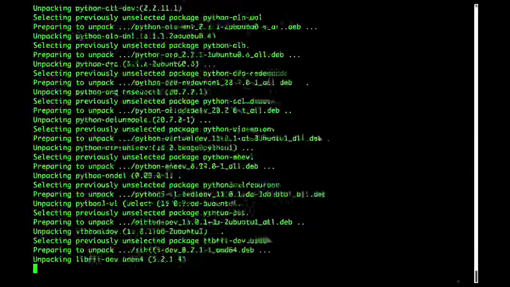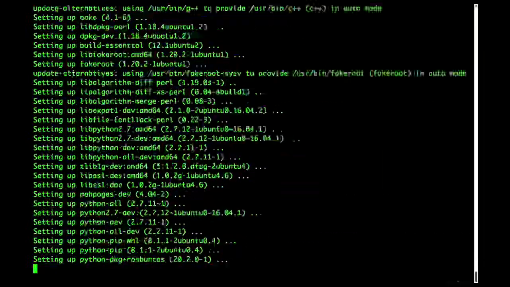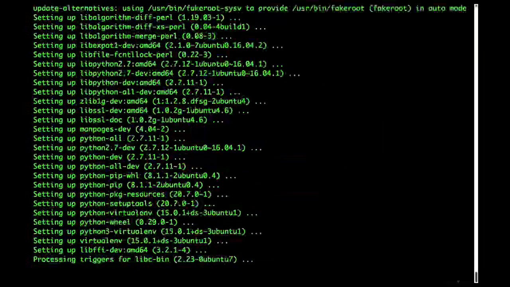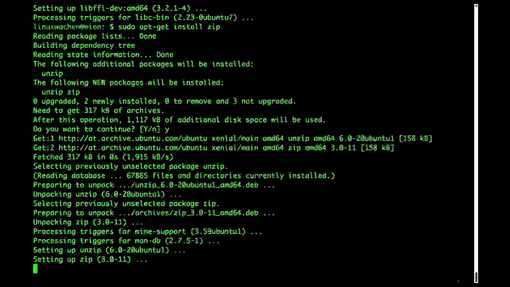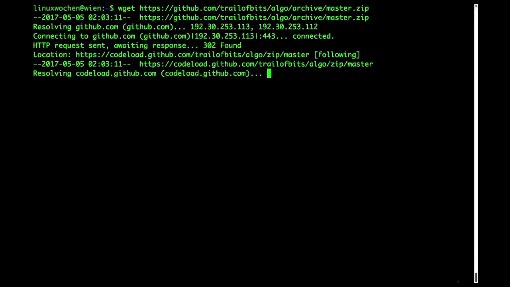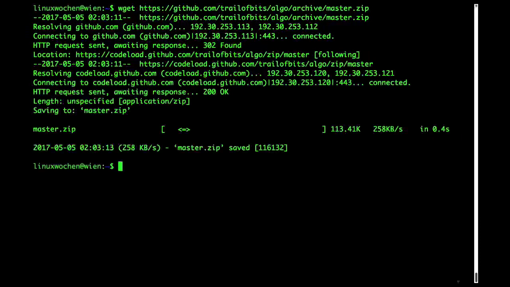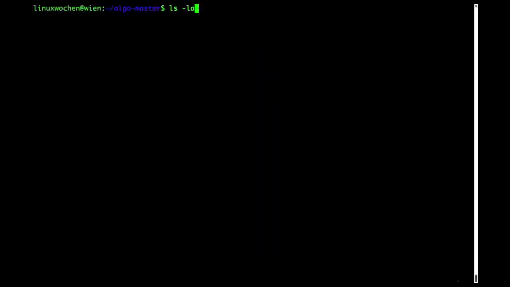We're now, I think, 20 seconds in, 30 seconds, something like that. It installs a bunch of Python things because that is needed for the Ansible playbooks afterwards. It's missing the zip dependency, so you install zip to unzip it. There's zip. I'll clear the screen. Just get the master project from GitHub. You download it. It comes as a zip, so that's why you need zip to unzip it. We're done. You change directory into the Algo VPN master.